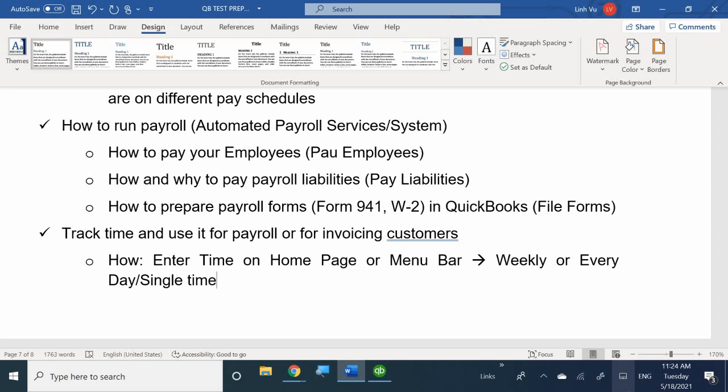So with that, now we have two options. We have one that you can keep track of for your employees, and we have one that you can bill your customers for. So what's the difference between the two? If you're keeping track for your employees, what's that for?